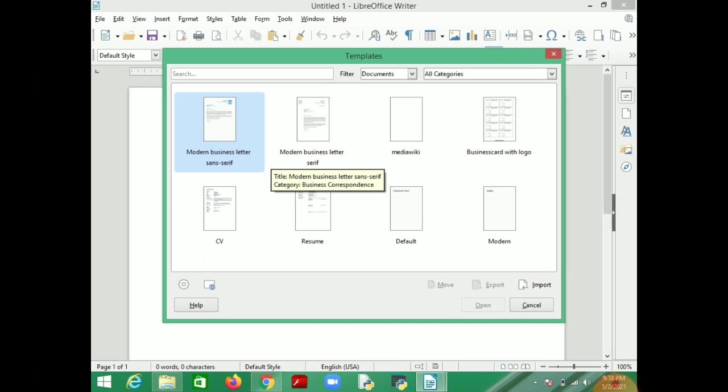So here you can see the template window will open. Here you can see different types of document. You can write a business letter, so select on top. If you want to do media wiki, some other format, or you want to create a CV or resume, then you can use the bottom options. Business card, if you want to make a business card with a logo, then you can use a different template.